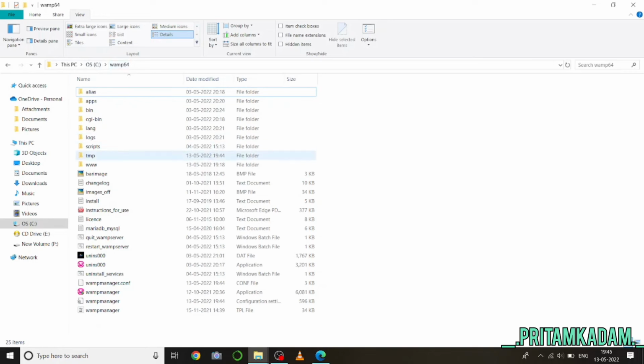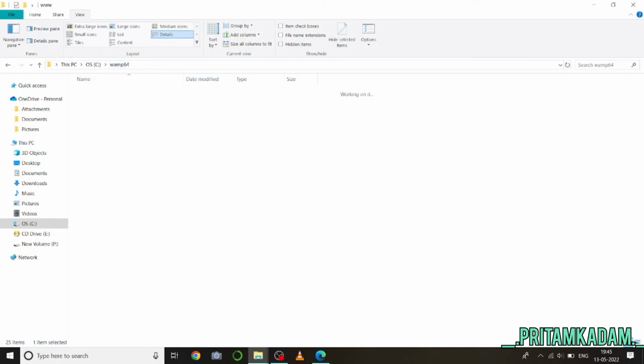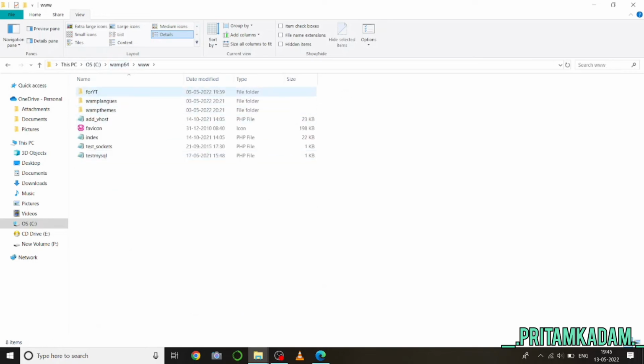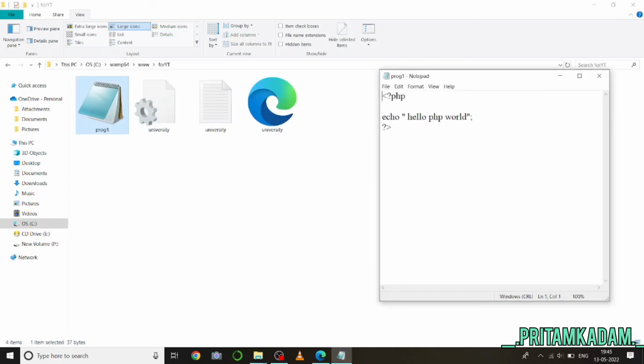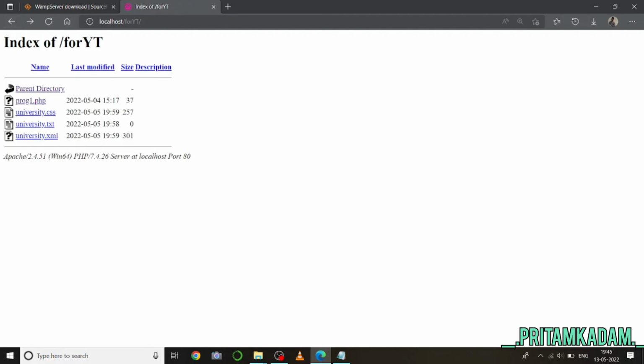So in local disk C WAMP64, go to www folder, and there is my folder of for YT, and I have written the program 1.php: echo, and a string is passed written as hello PHP world. Echo is used to print the string on the web page, so that's why the output was hello PHP world on the browser when we ran the prog1.php.